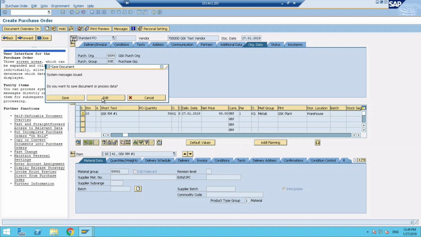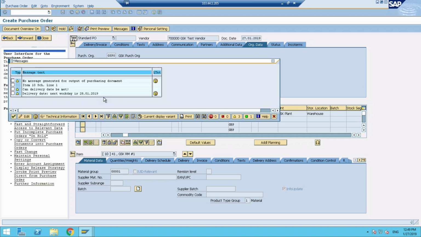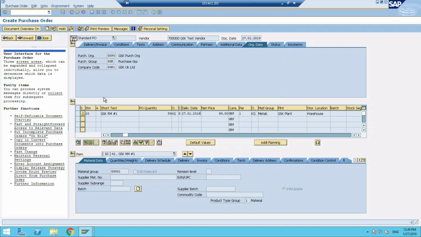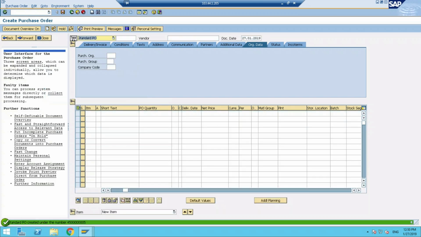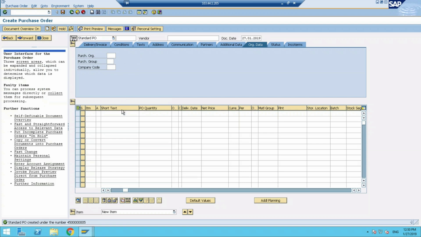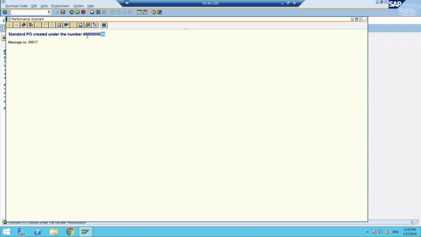Now what is the error there? Delivery date is next working date. No error, just ignore. It's a warning only, save it. Actually I'm using the standard factory calendar, so that's why. Next delivery date is possible tomorrow, just ignore. This is my PO.